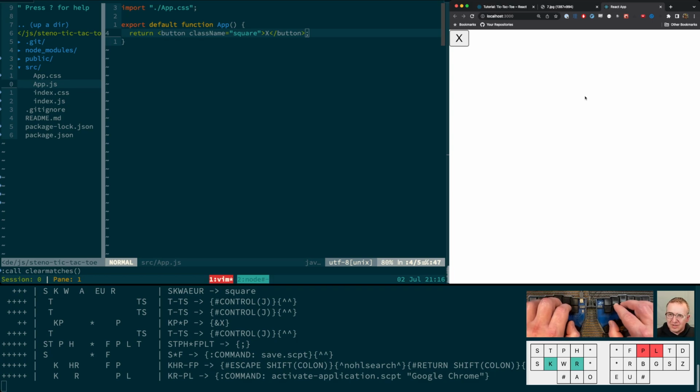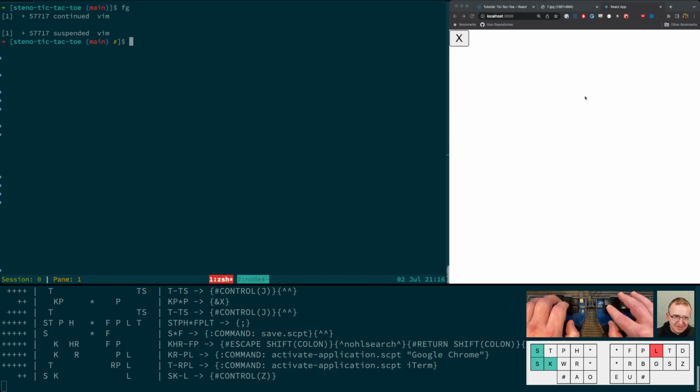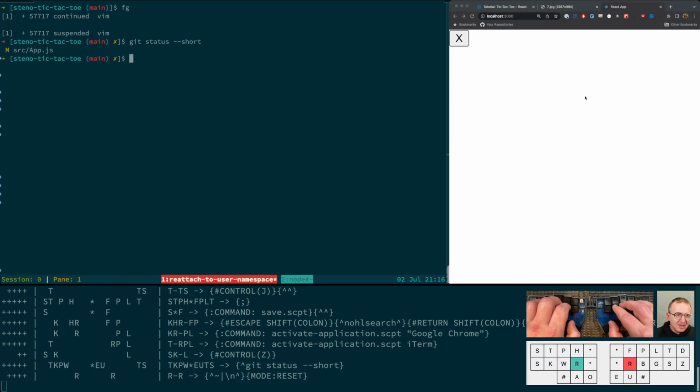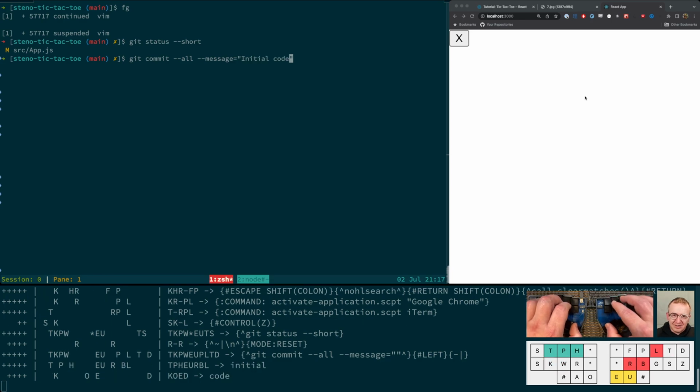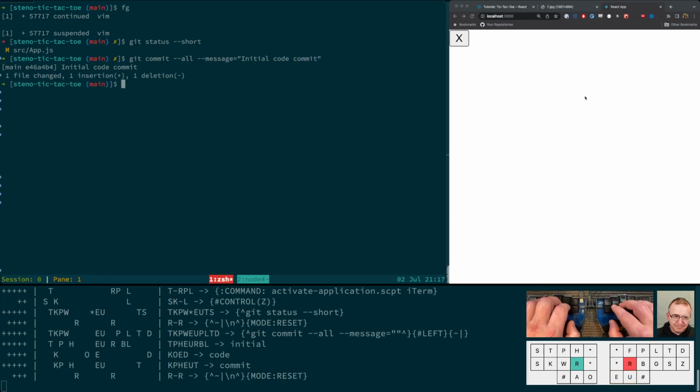Now that we've got the litmus test done, a good thing to do would be to use Git to commit this change and mark this in our progress. So we'll go back over to the terminal, and let's have a look at the status. Okay, so we've just got a modification to app.js, so let's do a commit all there, and we'll just say that this is the initial code commit.